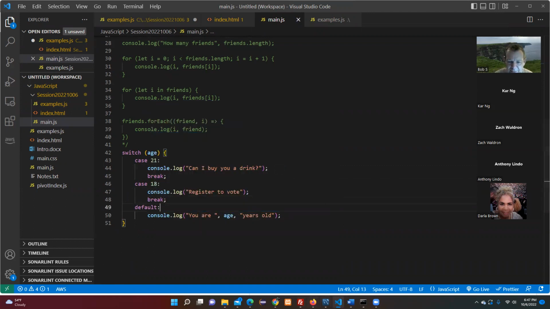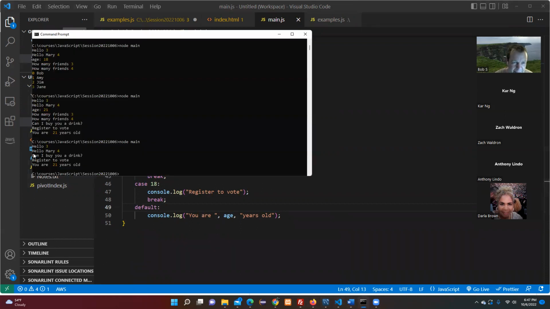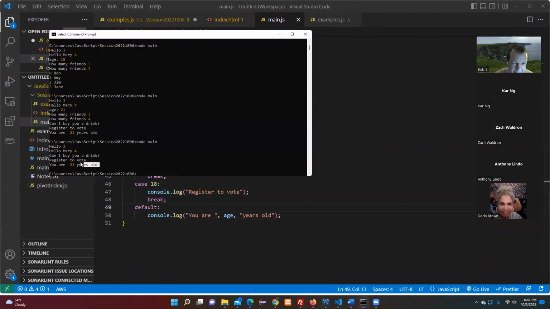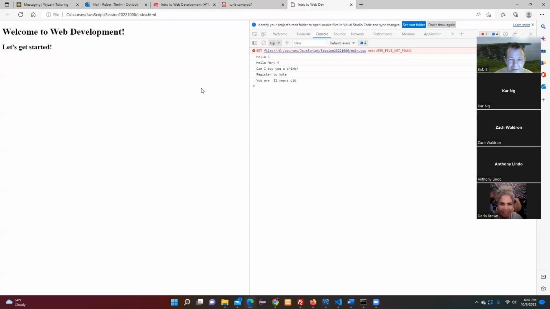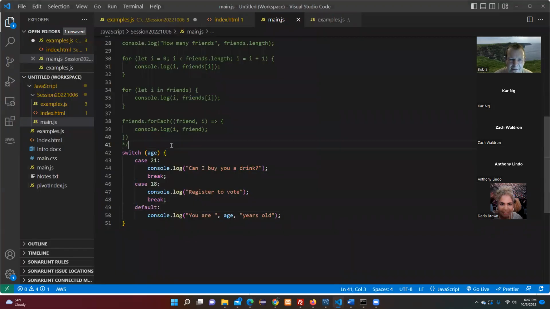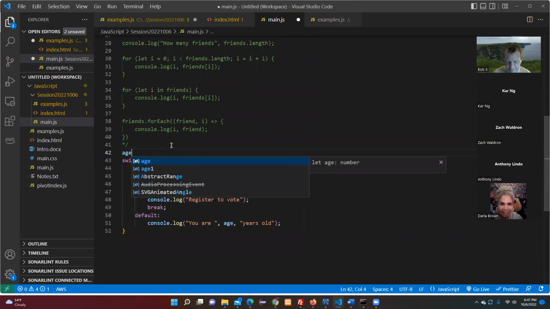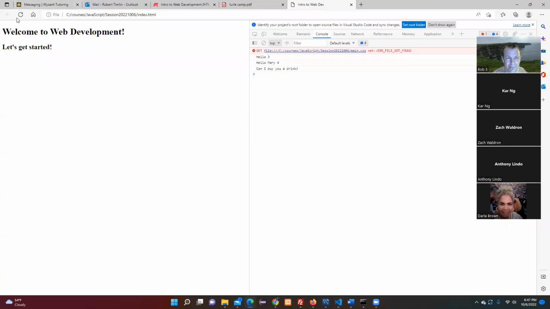So now if I go here, notice we got all three of those. Look in the browser, same thing, we got all three. Now that I put the break in, I've only got one. I can change the age right here. Age equals 18. It goes from "can I buy you a drink?" to "register to vote."